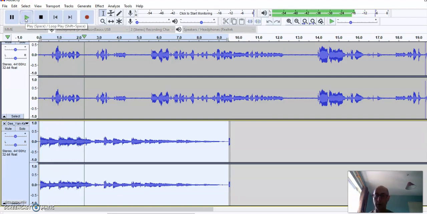Record it. You just click the red button. That's all you do. And if you have a mic connected, you could record from them.